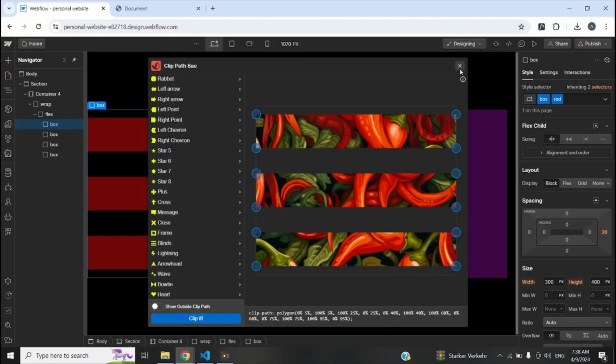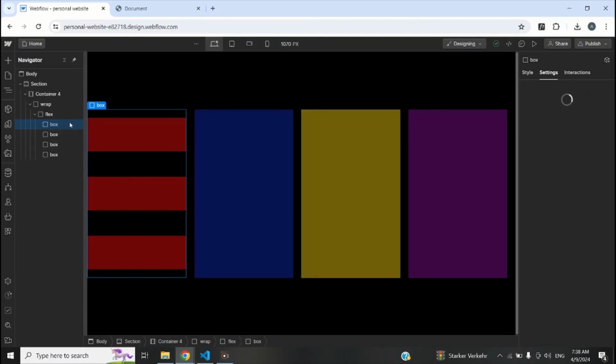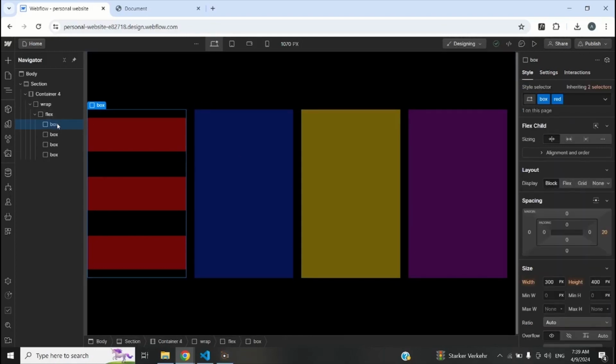If we apply that, for example, to our element that we had previously selected, it's going to change it from a normal red box to the current state that it's in. And in order to check whether it's being applied, other than checking visually, you can go to the settings tab for the element that the style is being applied to. And you can see in the custom attribute section, we have a style equals clip path being applied to it, which is going to change how the box element is going to look.